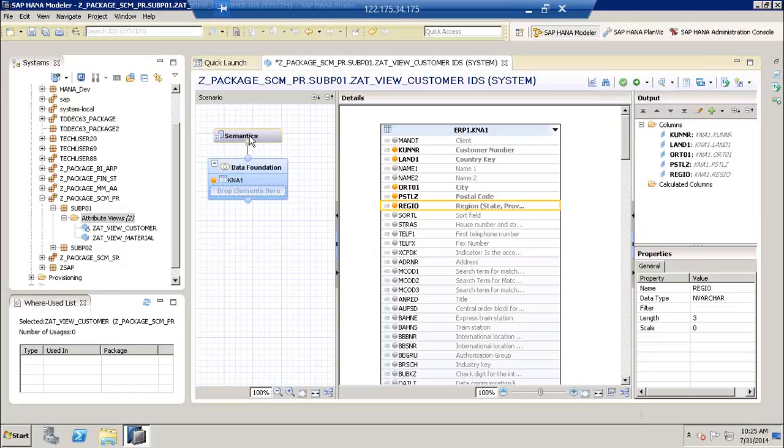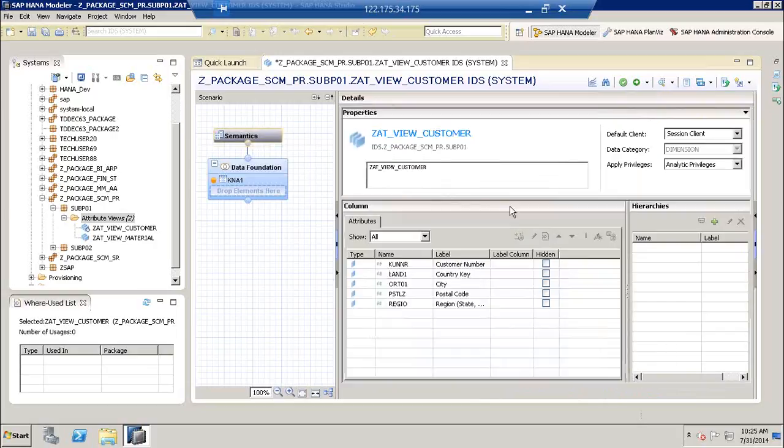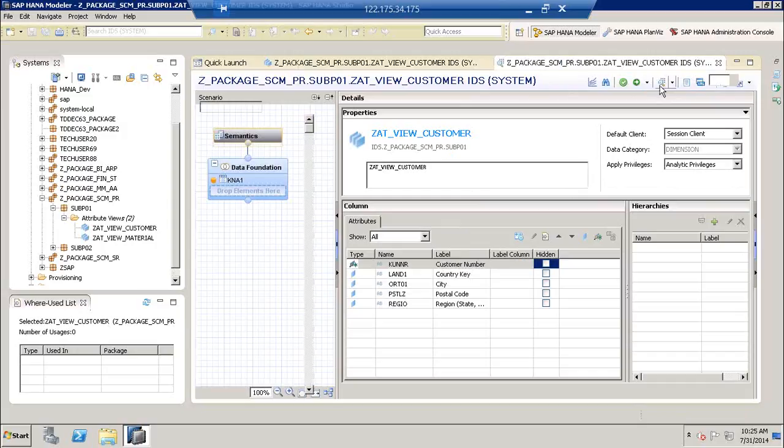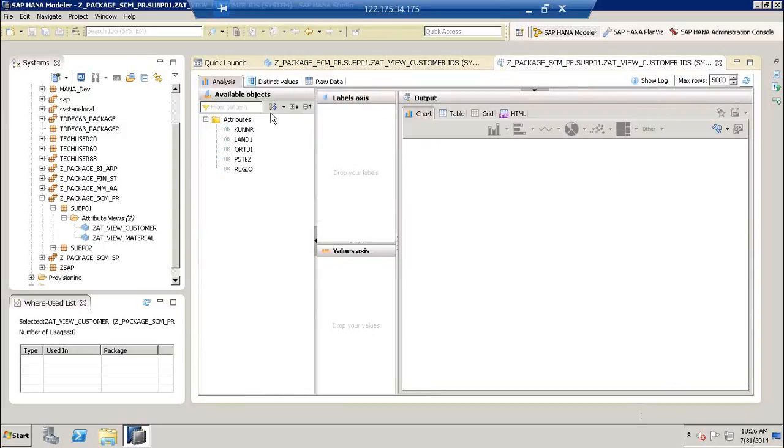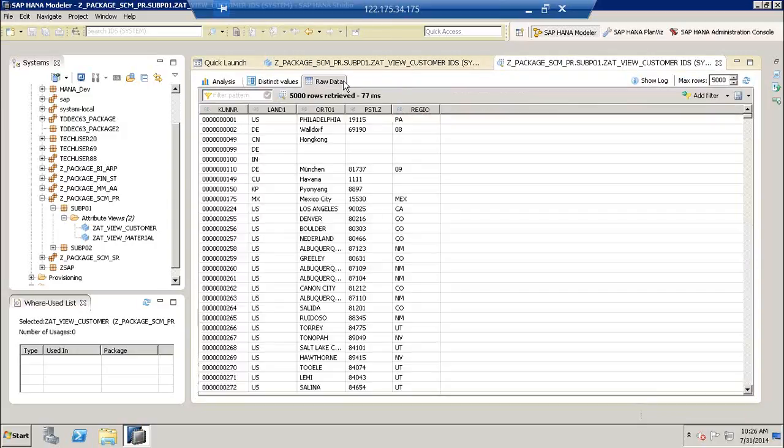Then we switch over to the semantics. Remember that we need to have at least one table and one key field to successfully activate an attribute view. So therefore, we're going to put the customer number as a key field, and then we will save, activate, and data preview.